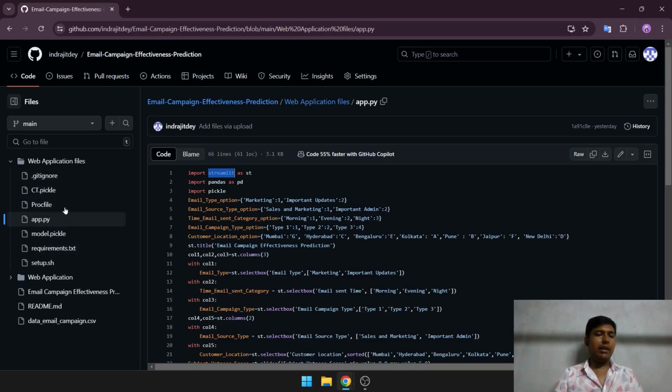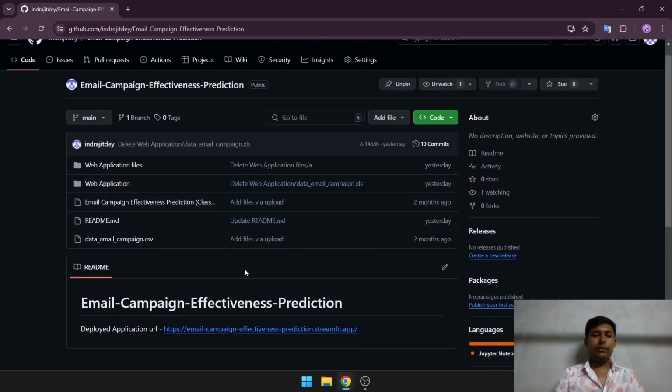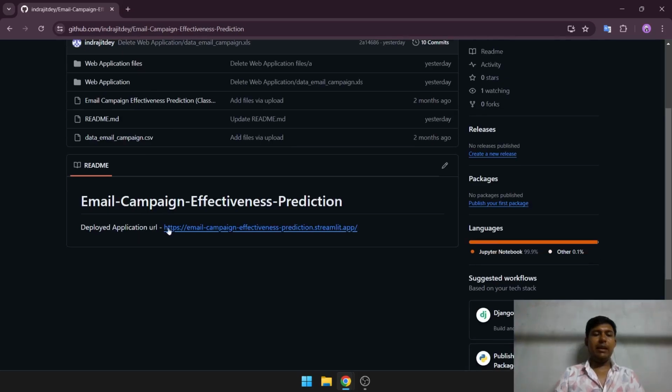The remaining files are not for this project. These files are for the deployment. Okay, so this is my whole project that I did. In this repository, here is the deployed application URL. So this is the URL for this application.